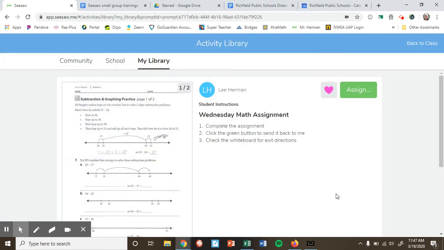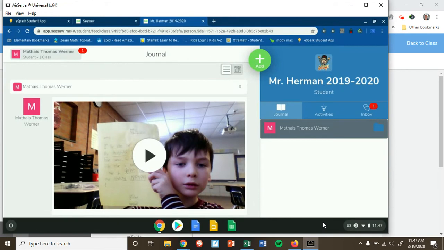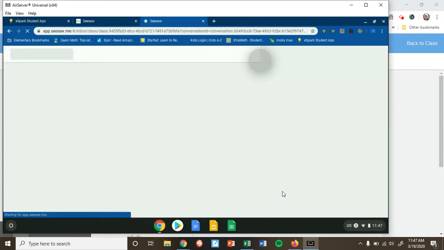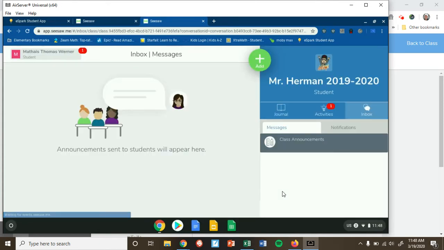So on the kids' end of it, what they will see is something in their inbox. And I'm going to switch over to my Chromebook, and it shows that there's something that he needs to do. So I'm going to go to the inbox and to messages. And I'm going to refresh this too, just so that activity comes up. So I'm refreshing his Chromebook, sorry. And there's the activity.